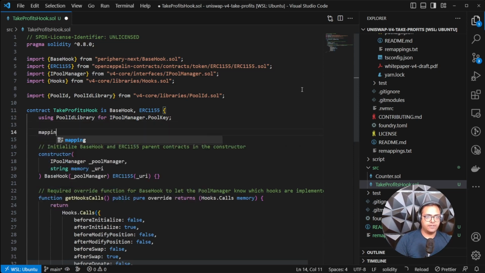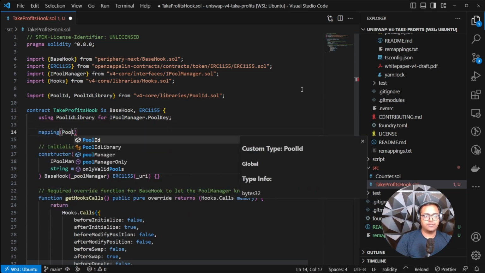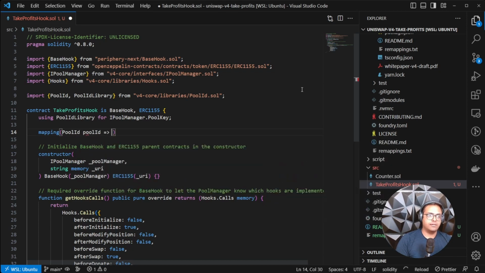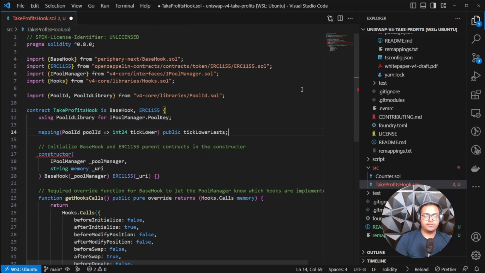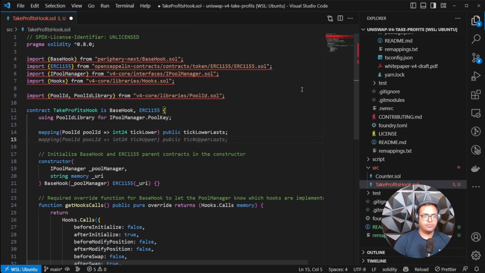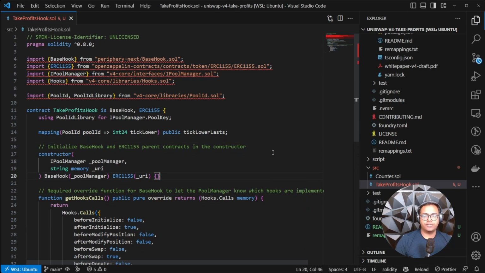We're going to create a couple of mappings. One of the mappings is going to be from a pool ID to a tick lower, and we're going to use this to keep track of the last known tick lower. What was the previous tick lower price for this pool? Since we're designing the hook in a generic way so that it can work with any pool, we're going to keep track of, for this pool, what was the last tick lower that we know about.